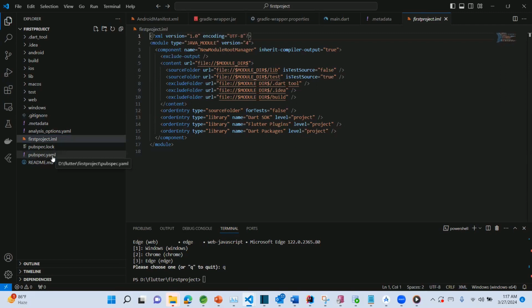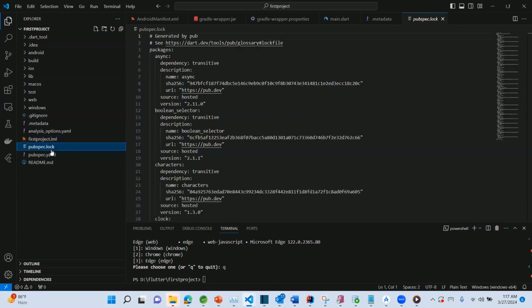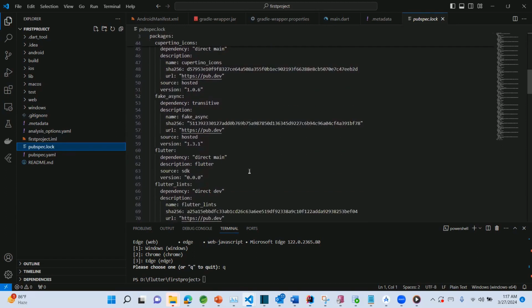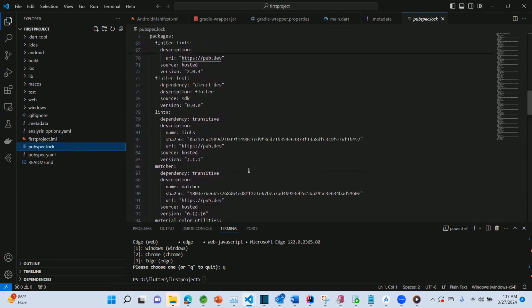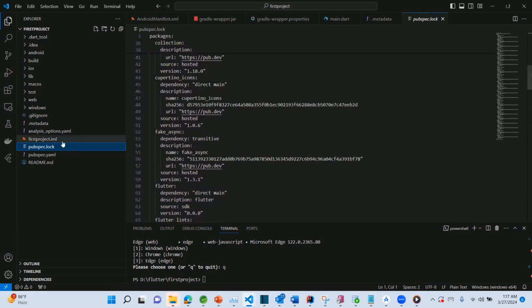The next file we are going to discuss is pubspec.lock. This auto-generated file, derived from pubspec.yaml, provides detailed dependency information. It ensures consistent dependency resolution by locking dependency versions, thus maintaining a stable development environment. Basically, these configurations and dependencies are logged inside this file.